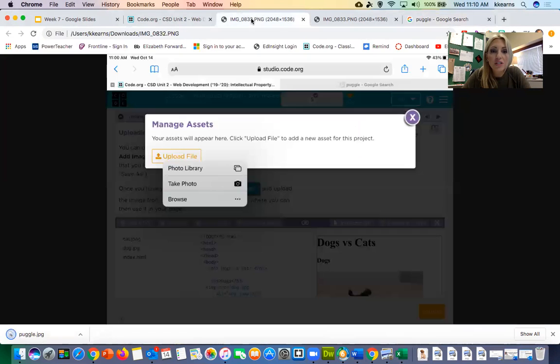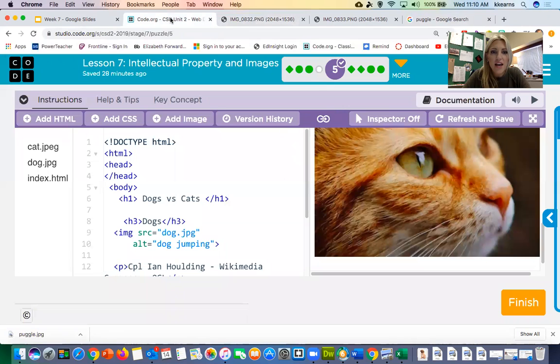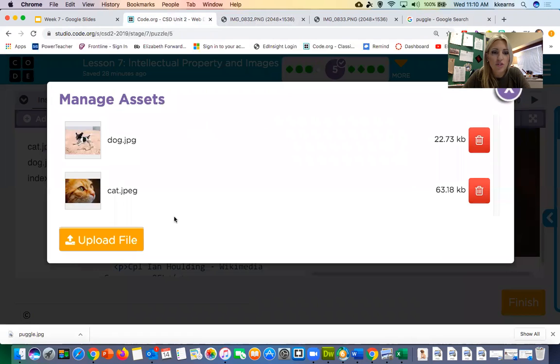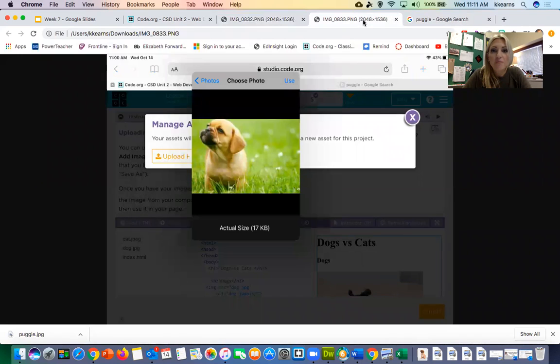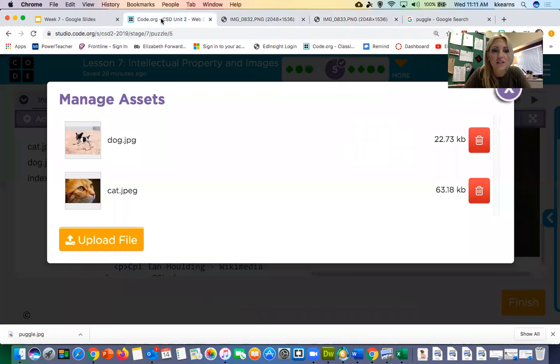If you're doing this on an iPad, you would just go out to Google Images the same way. And then what we're going to do is come back to code.org and then press add image. If you're on an iPad, after you press add image, you're going to press upload file because that manage asset screen is going to come up. Then you're going to choose photo library. So then you're going to pick the Puggle or whatever picture you want from your camera roll, and then you're going to select use. That's really the only thing that's different.